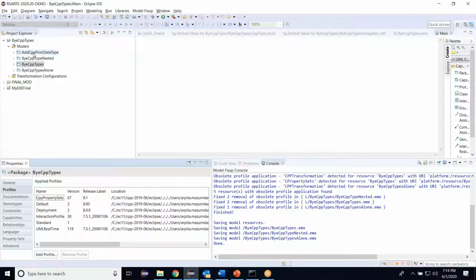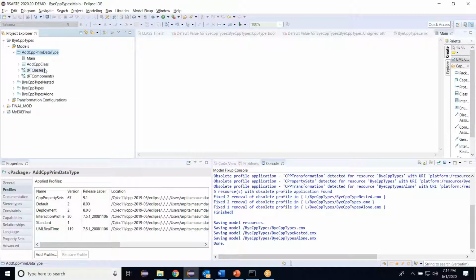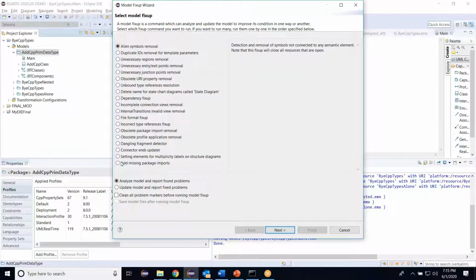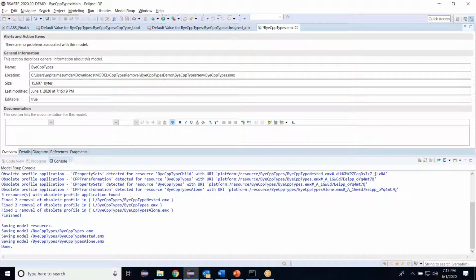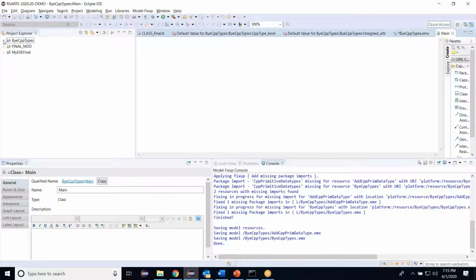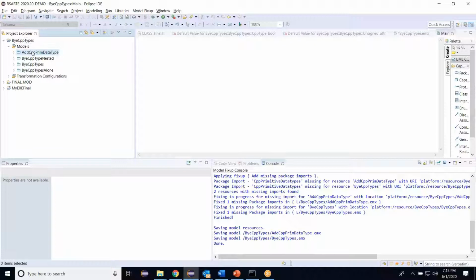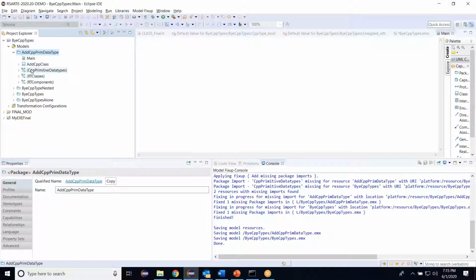Initially, I started with the package for which this C++ primitive data type package import was missing. So we have also introduced one more fixup that will actually add this C++ primitive type package import. I do add, update, save, next, finish. When I do this and check my model, this add CPP primitive type package, inside this we see that the CPP primitive data type package import has already been added once this model is saved.